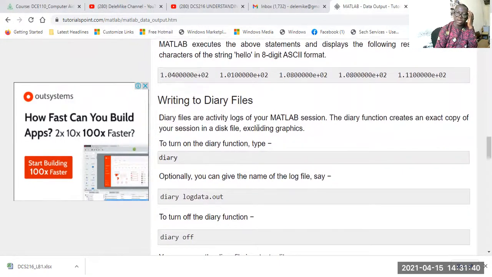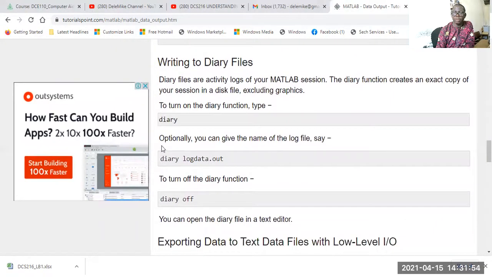Diary files are an activity log of a MATLAB session. The diary function creates an exact copy of your session in a disk file, excluding graphics. You can turn on diary by typing diary, and then giving the name of the log file you want to save the diary into.